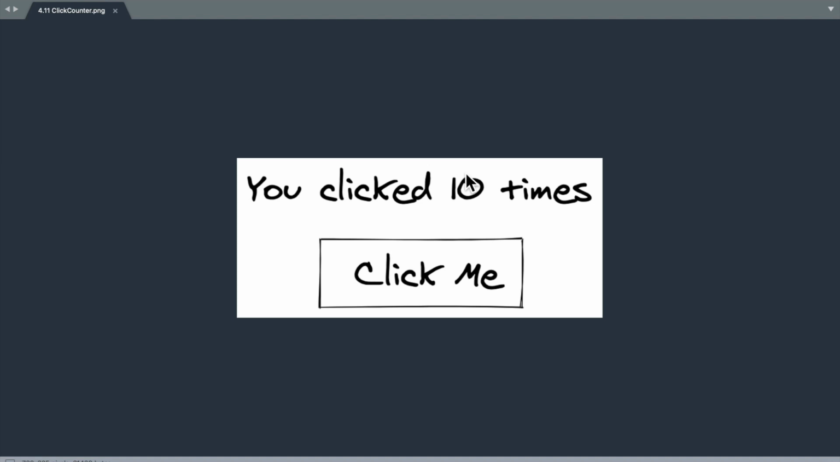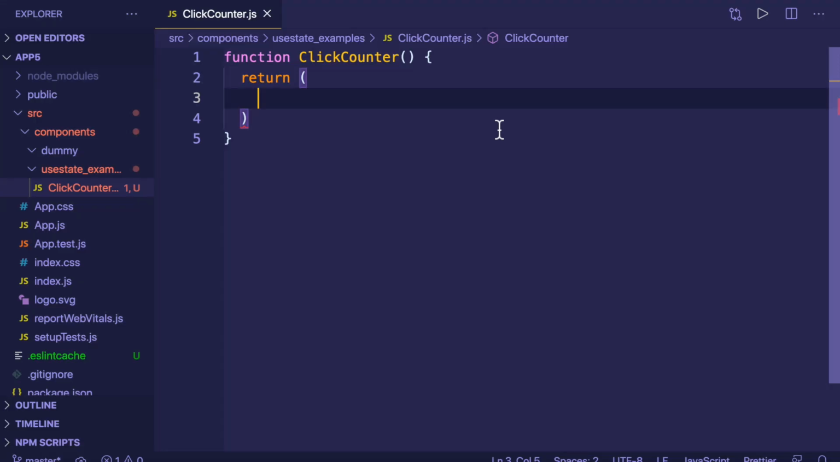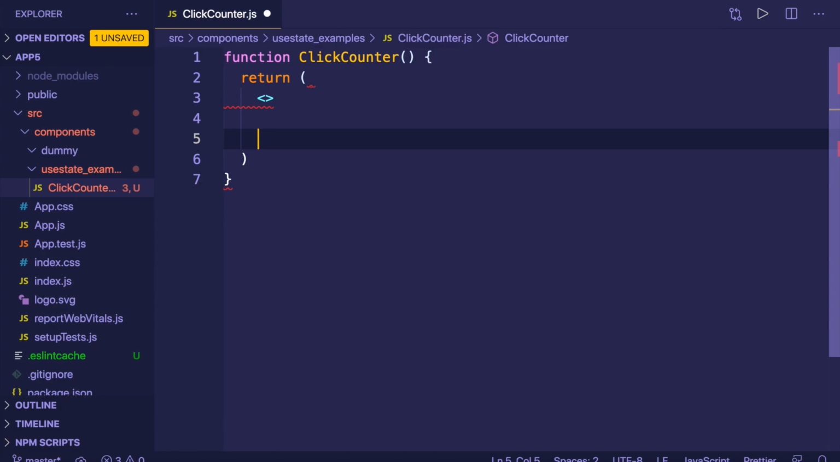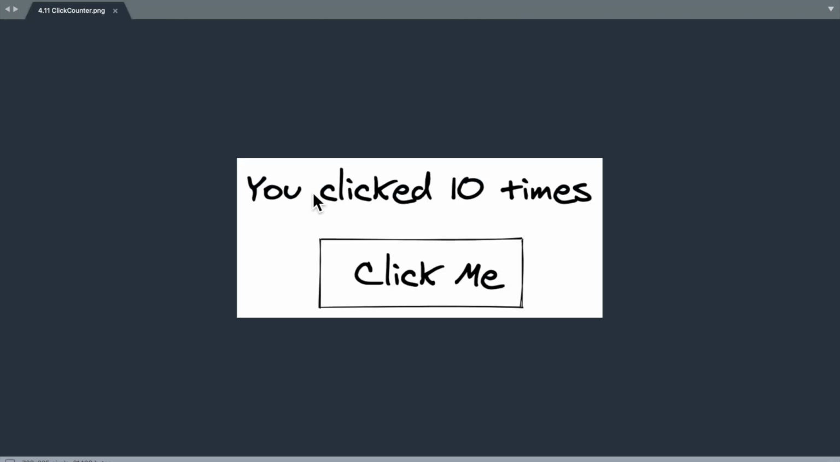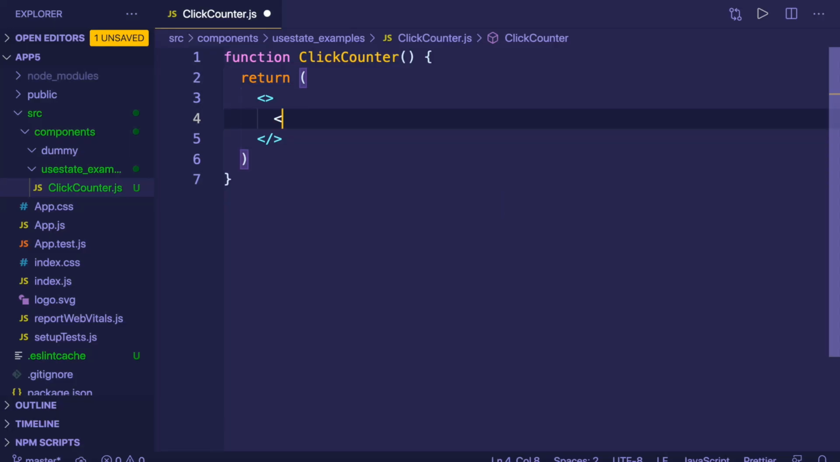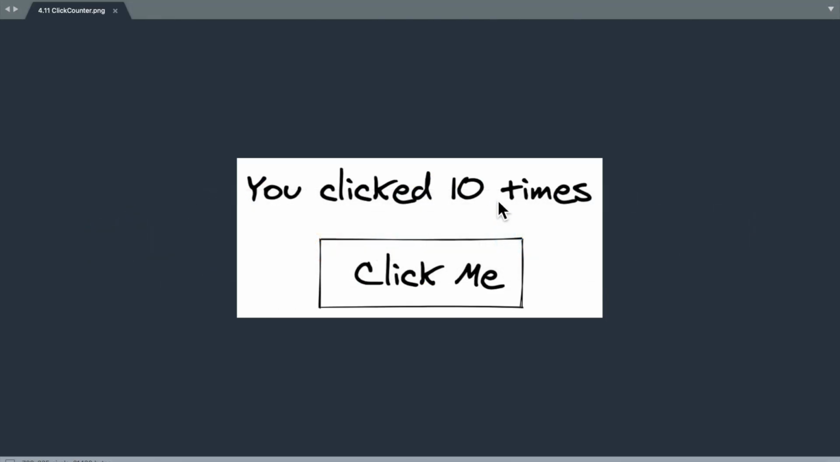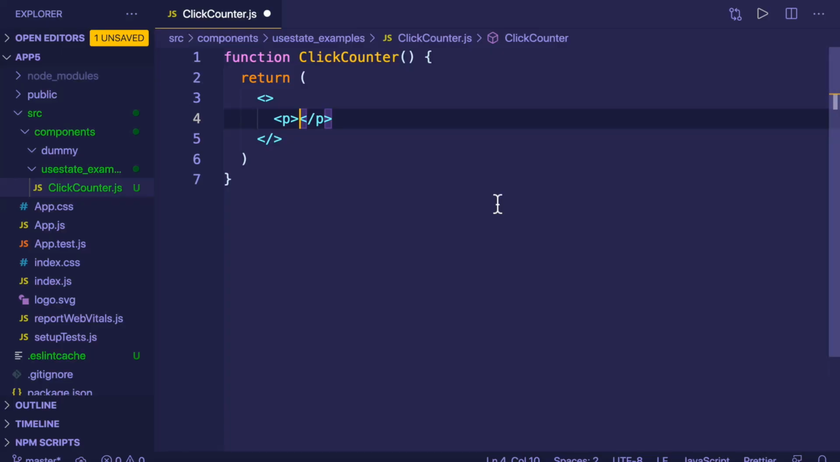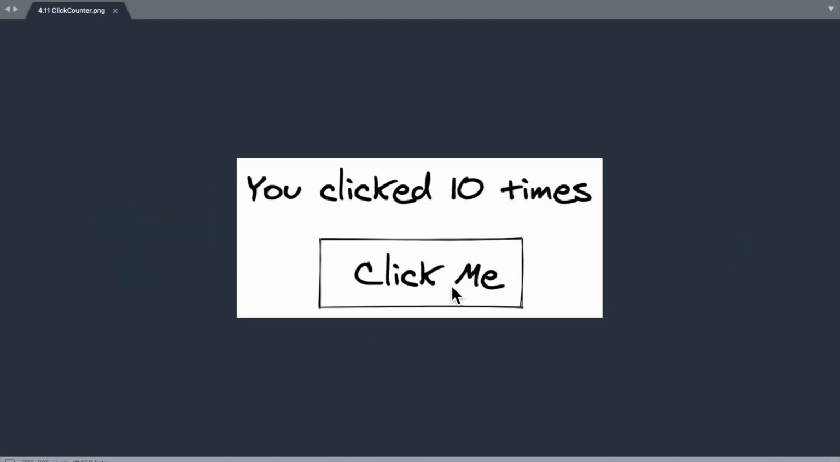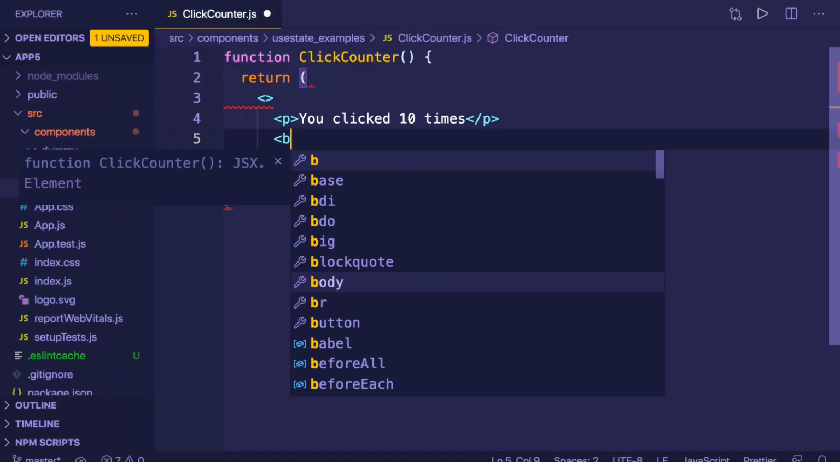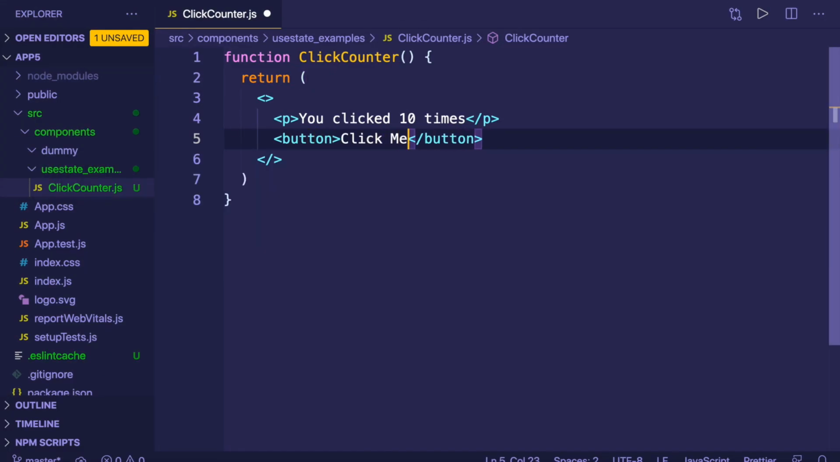Let's write the JSX for implementing this UI. I'm going to place an empty root tag at the top and also close it. We have some text at the top, so let me use a paragraph tag for that. And the text is you clicked 0 times. So we should say you clicked 0 times. And then we have a button with the label click me. So let's write button and let's specify the label click me.